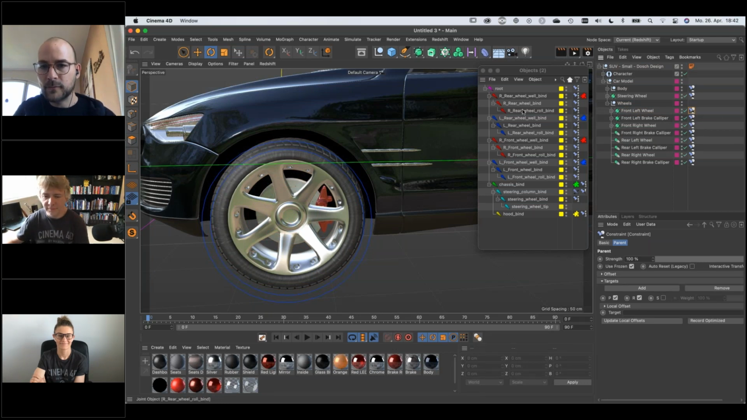And what we need to put inside of this one is the left front wheel roll bind. There is a wheel roll and there's a wheel. Wheel roll is the one that has the rolling components attached to it. So let's add this one here, and let's go to the next one. And here we need the wheel bind. All right. And now let's do this with the other wheels as well.